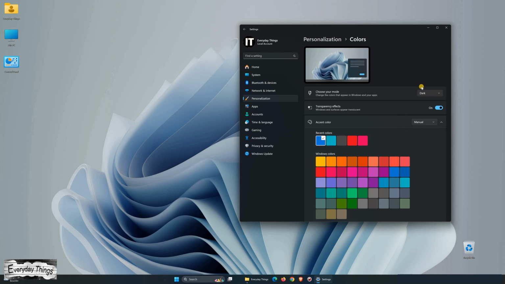And that's it! You have successfully turned on dark mode for Windows 11 desktop.